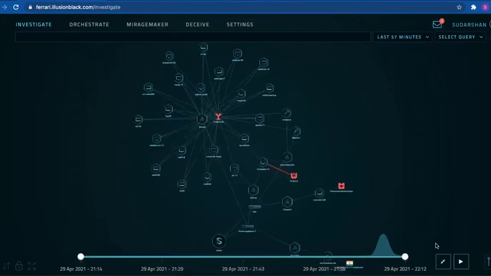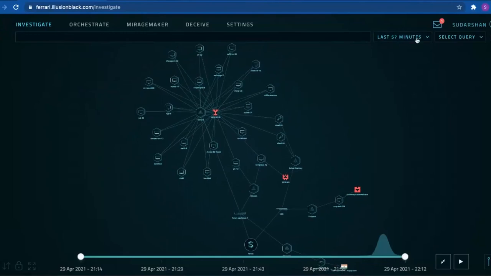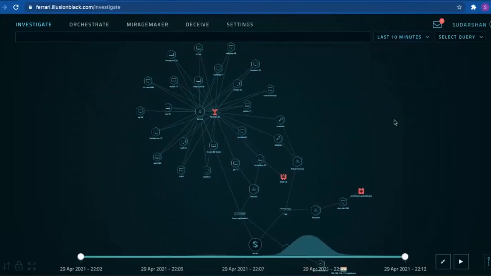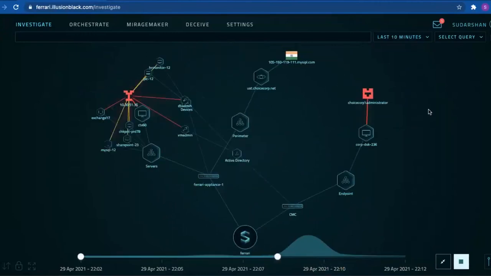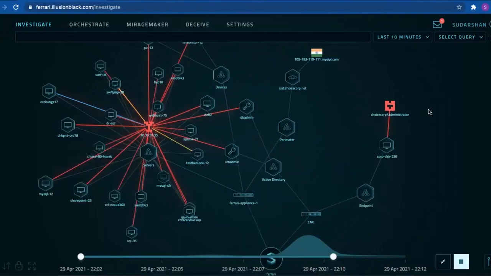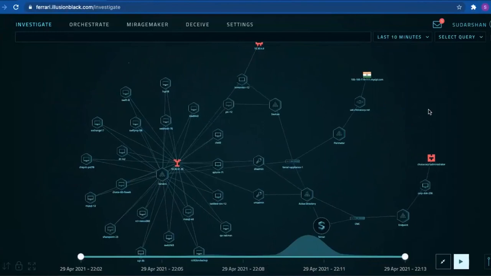So one of the cool things that you can do with the Smokescreen platform is, in the last 10 minutes, which is where I've been running the demo, you can literally just replay everything that happened in near real time. So every interaction that we had with decoys has been recorded. But it's not just that.